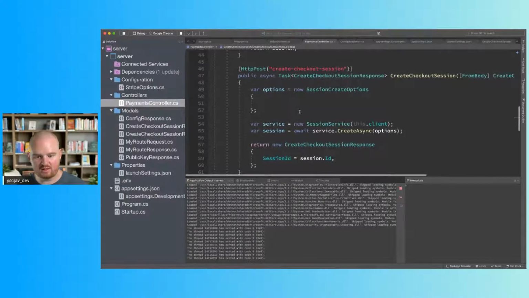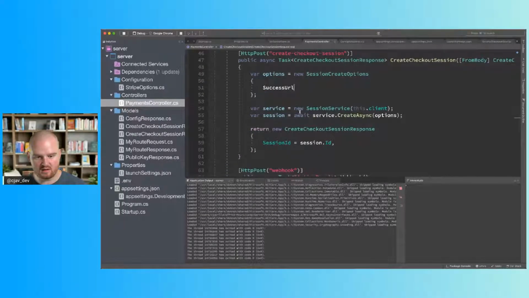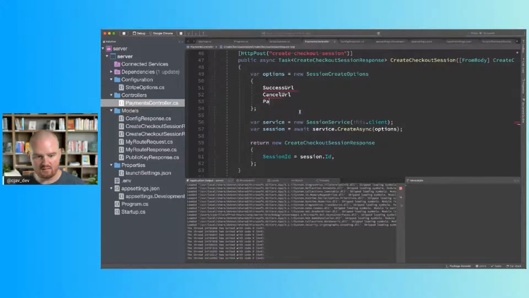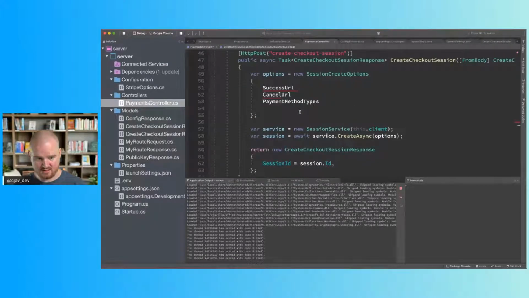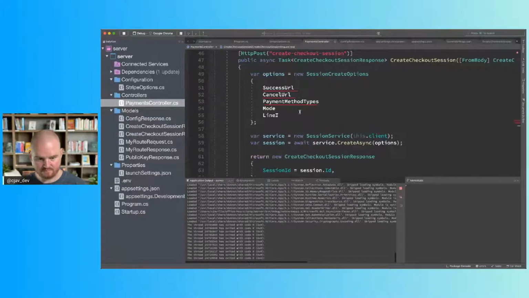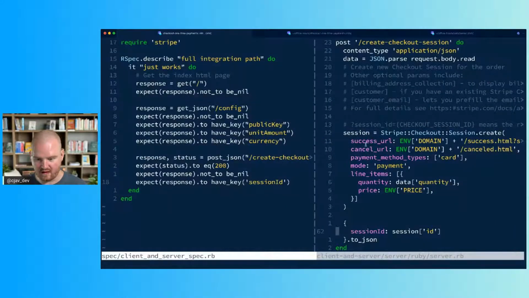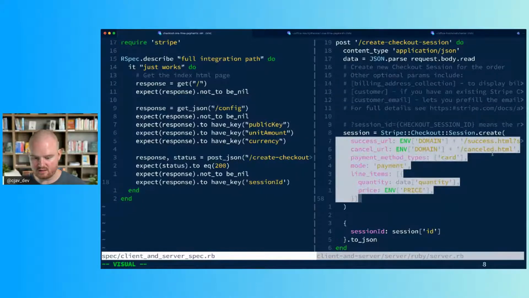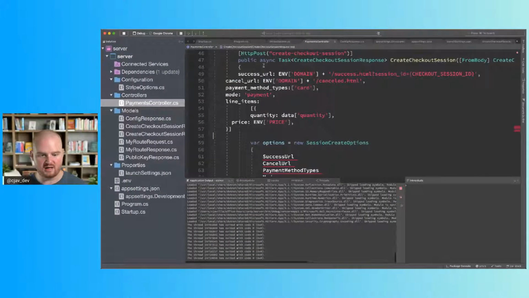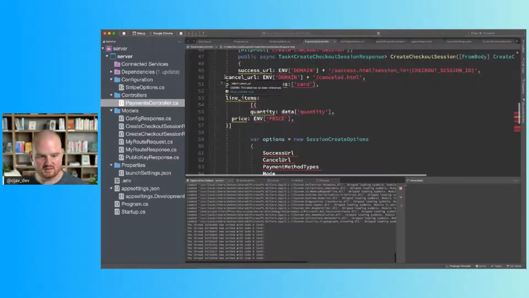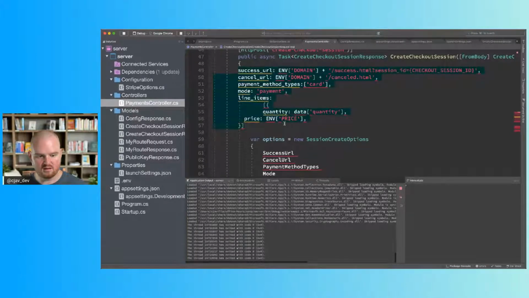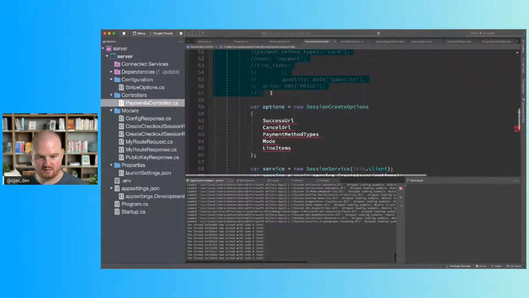Okay, so what are the options that we need to pass? A success URL, cancel URL, payment method types, mode, and a list of line items. So how do we match this with what we've got going on in Ruby? Well, the success URL is going to be the domain plus this. And then I'm just going to copy all of these and then paste it up here. So I have the Ruby version to reference here and here, and comment those out.